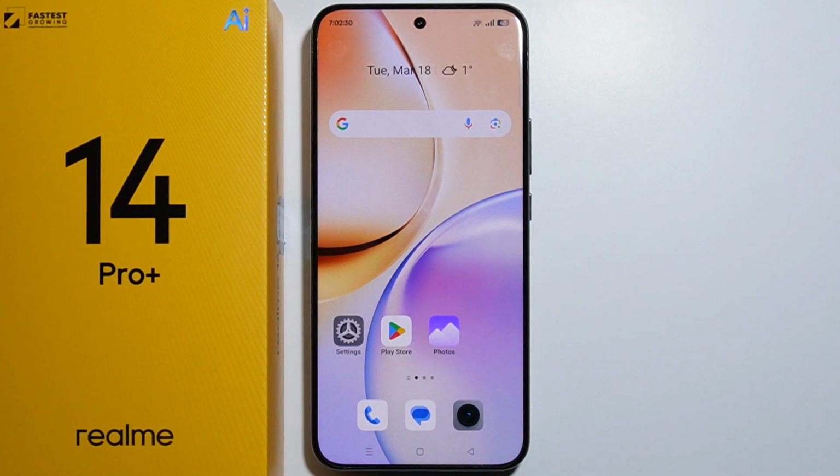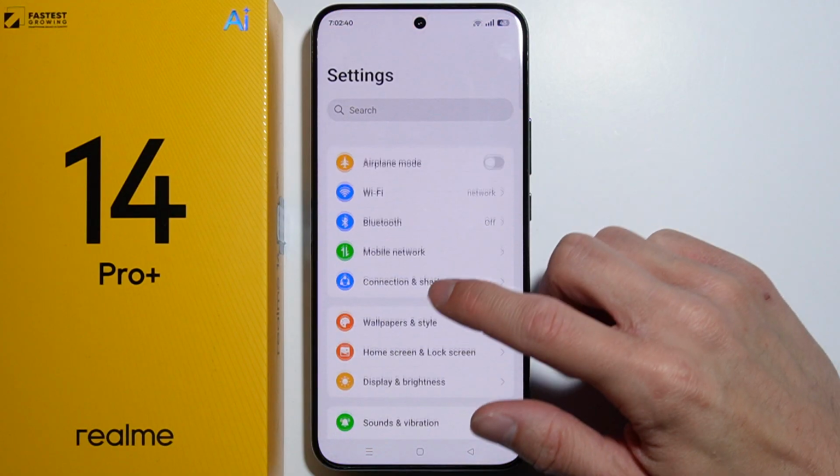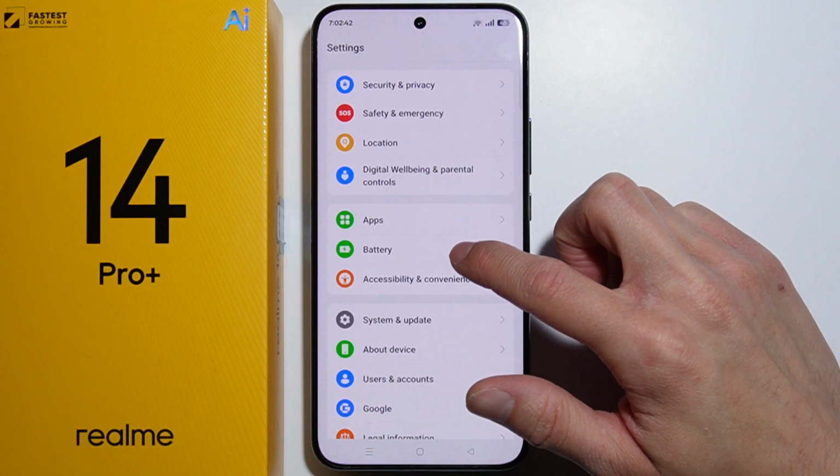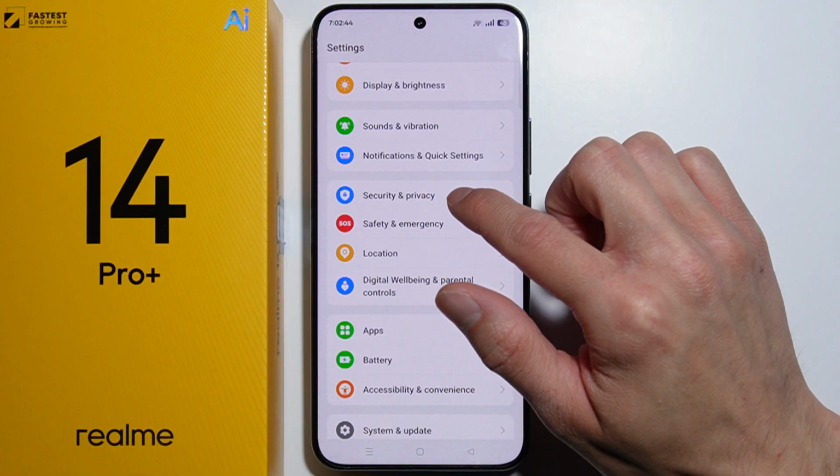To adjust permissions on Realme 14 Pro Plus, I will show you how to adjust all of the permissions and permissions for some particular applications. So first of all, you have to go into the settings, and from here go all the way right here for the security and privacy.